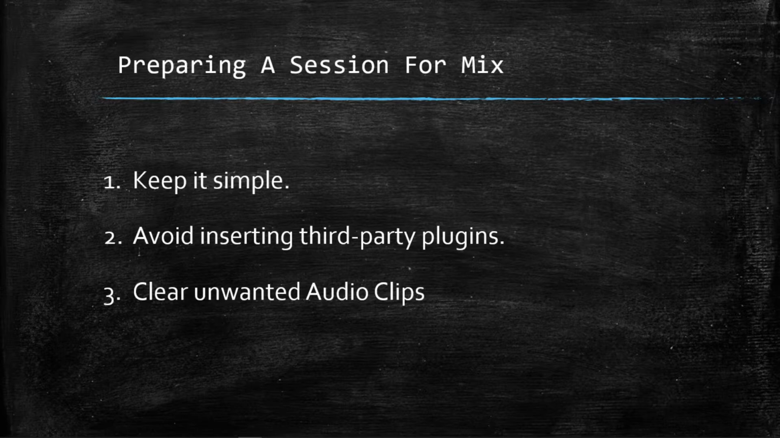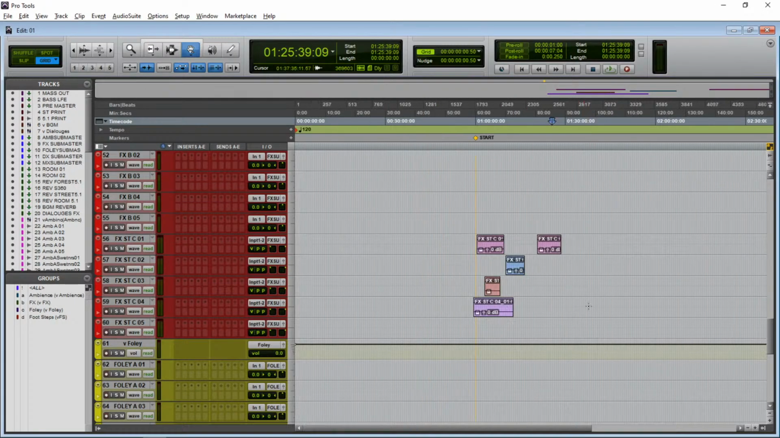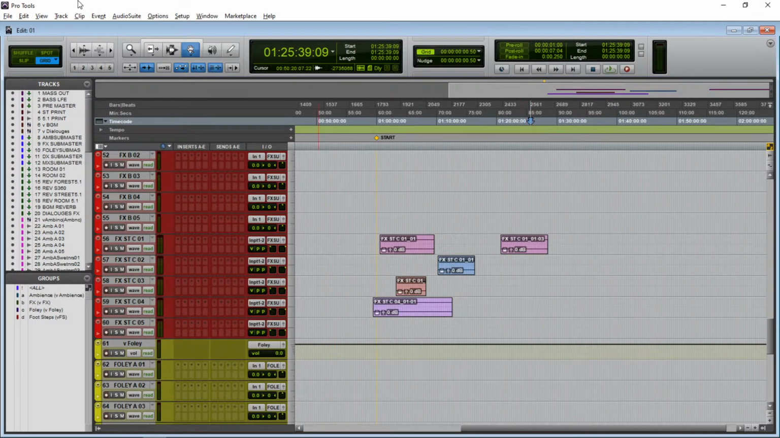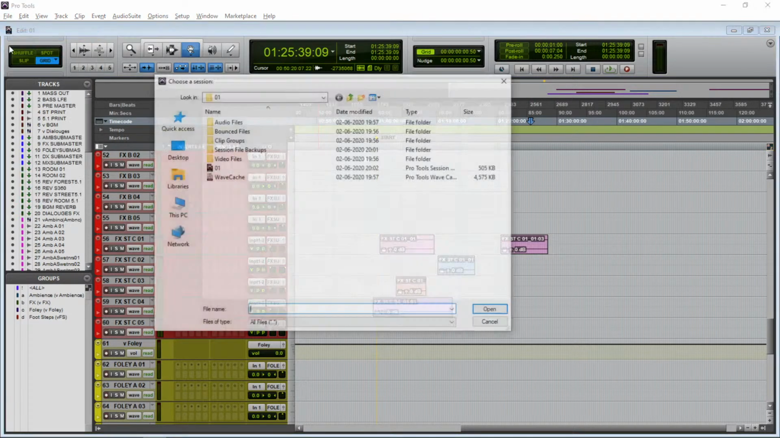And try to avoid adding automation in your clips or your session if you're preparing it for mix, because the mix engineer is definitely going to mix it again. So try to avoid using automation in your sessions. And that's something called preparing a session for mix. And now, talking about background score, I'll just show you one example.